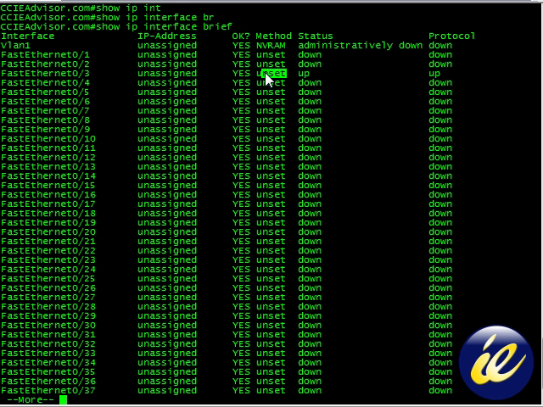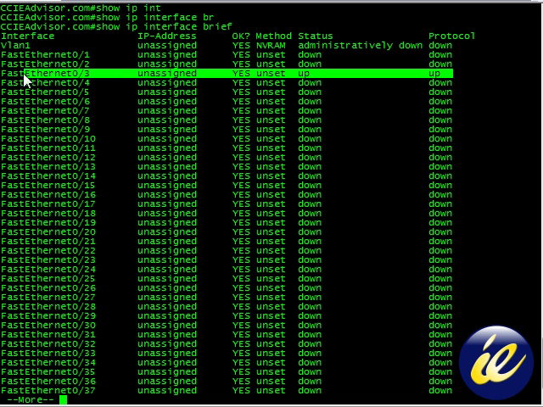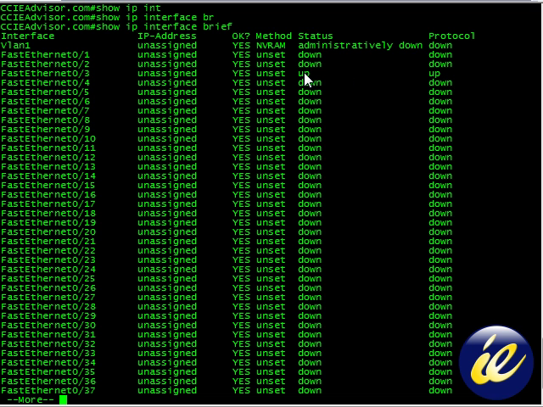It's unset as far as the method. It's been reloaded, and it's going to show that we have made some configuration since the last time it was reloaded, and it is up because I do have fast Ethernet 3 plugged via Ethernet cable, or Cat5 cable, into a router on the other side. So that's, for the instance, we can see that it's up now.